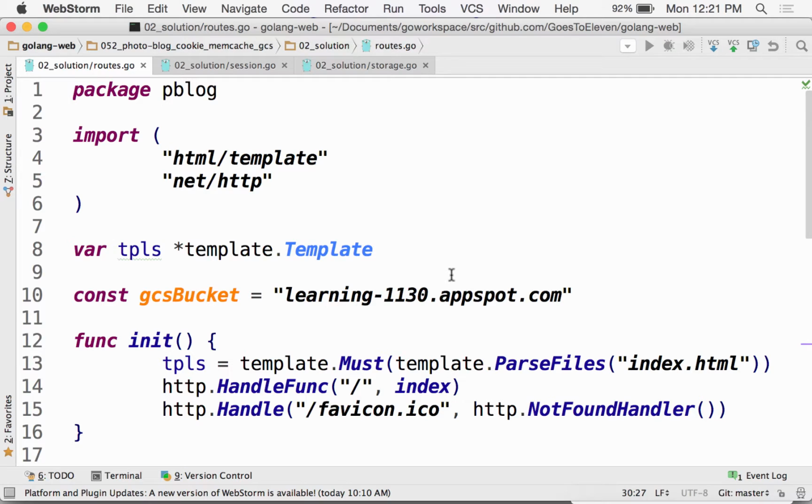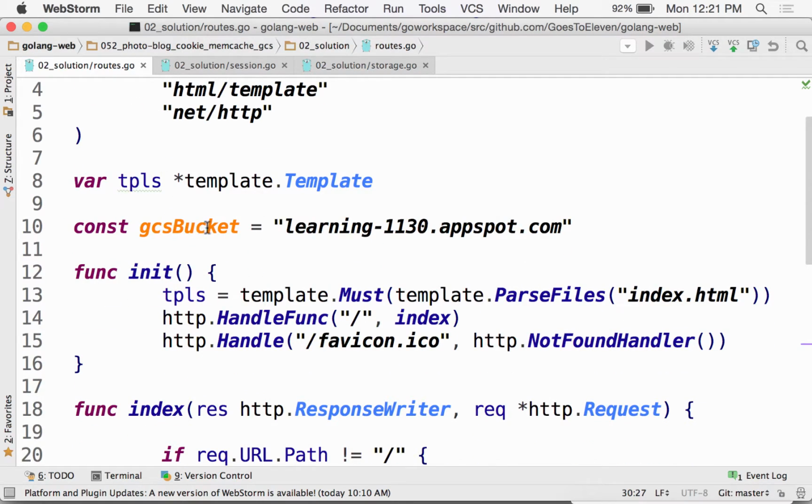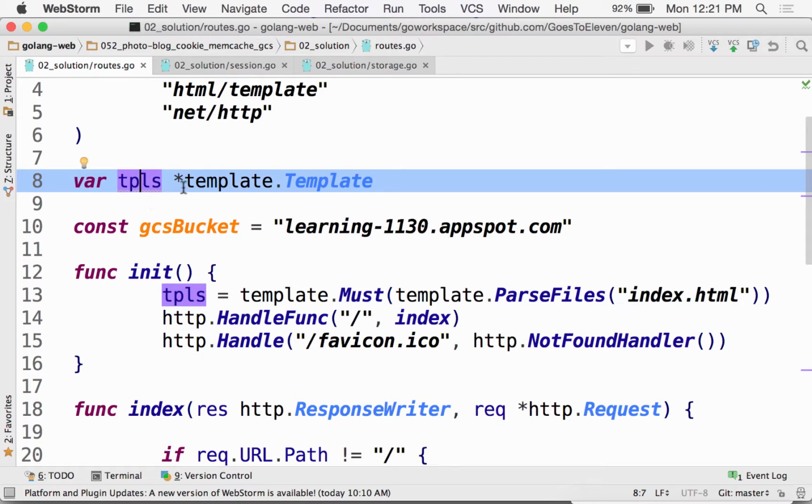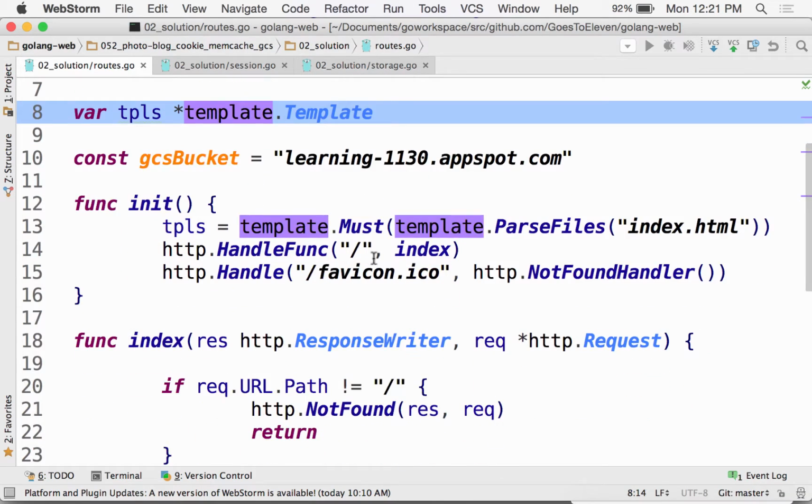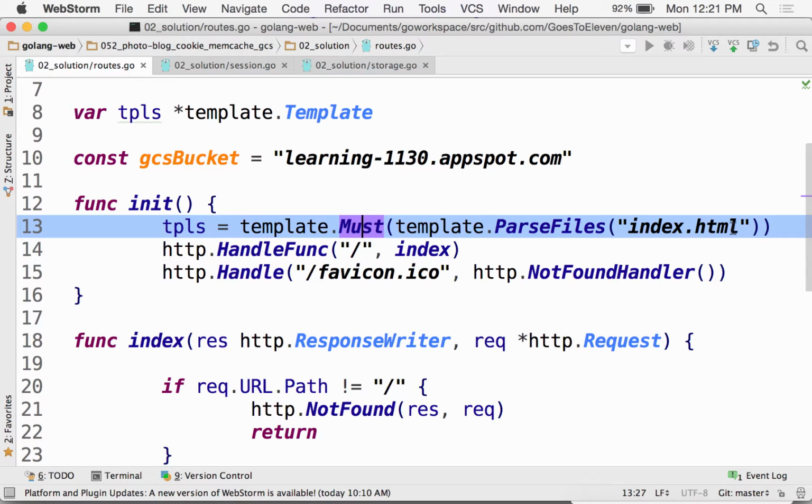Okay, so just looking at this code from the beginning, this is my Google Cloud Storage bucket. So that's where I'm going to be storing my files. Anybody not know how you figure out your bucket name, raise your hand. Everybody knows where you get your bucket name? Cool. And just a variable TBLs, which will be of type pointer to a template from package template. And then template.Must means that I'm going to parse this file, and if there's an error, my program's going to panic and stop. Okay, so I need to parse this, otherwise my program won't run. And then I'm going to store that in TBLs.